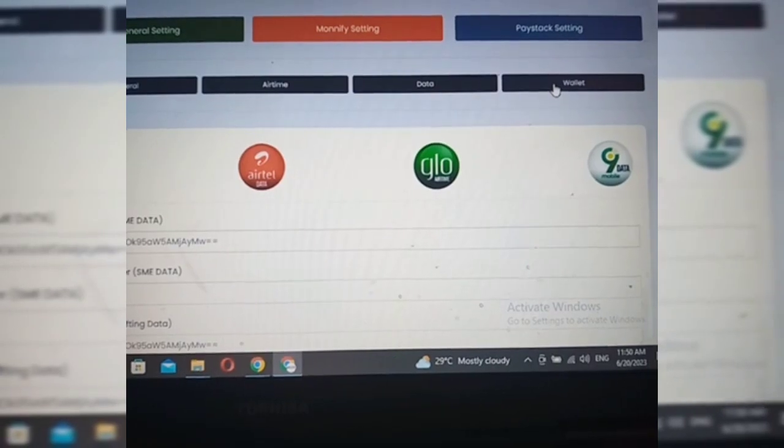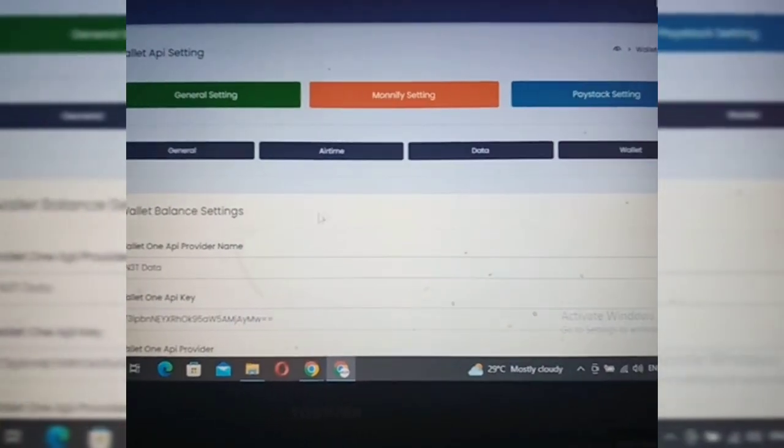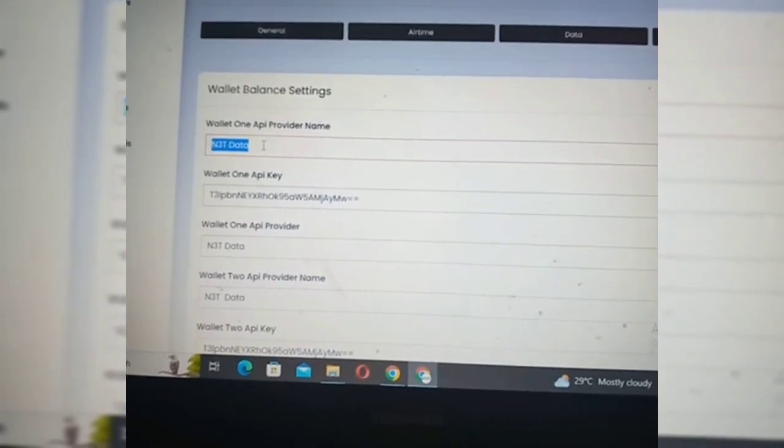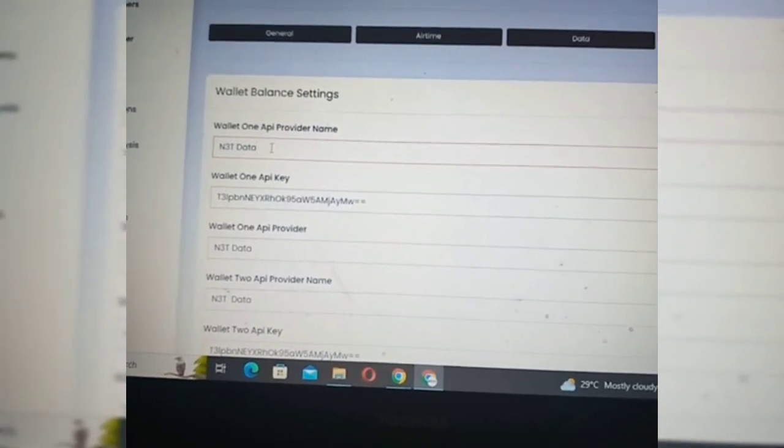Same thing goes to wallet. Once you click on wallet, you will see the API. You say wallet 1 API provider name. You will type it. You can see it is what you will type: N3T data. Then you put the API key and choose the API provider. So the same thing goes to wallet 2.